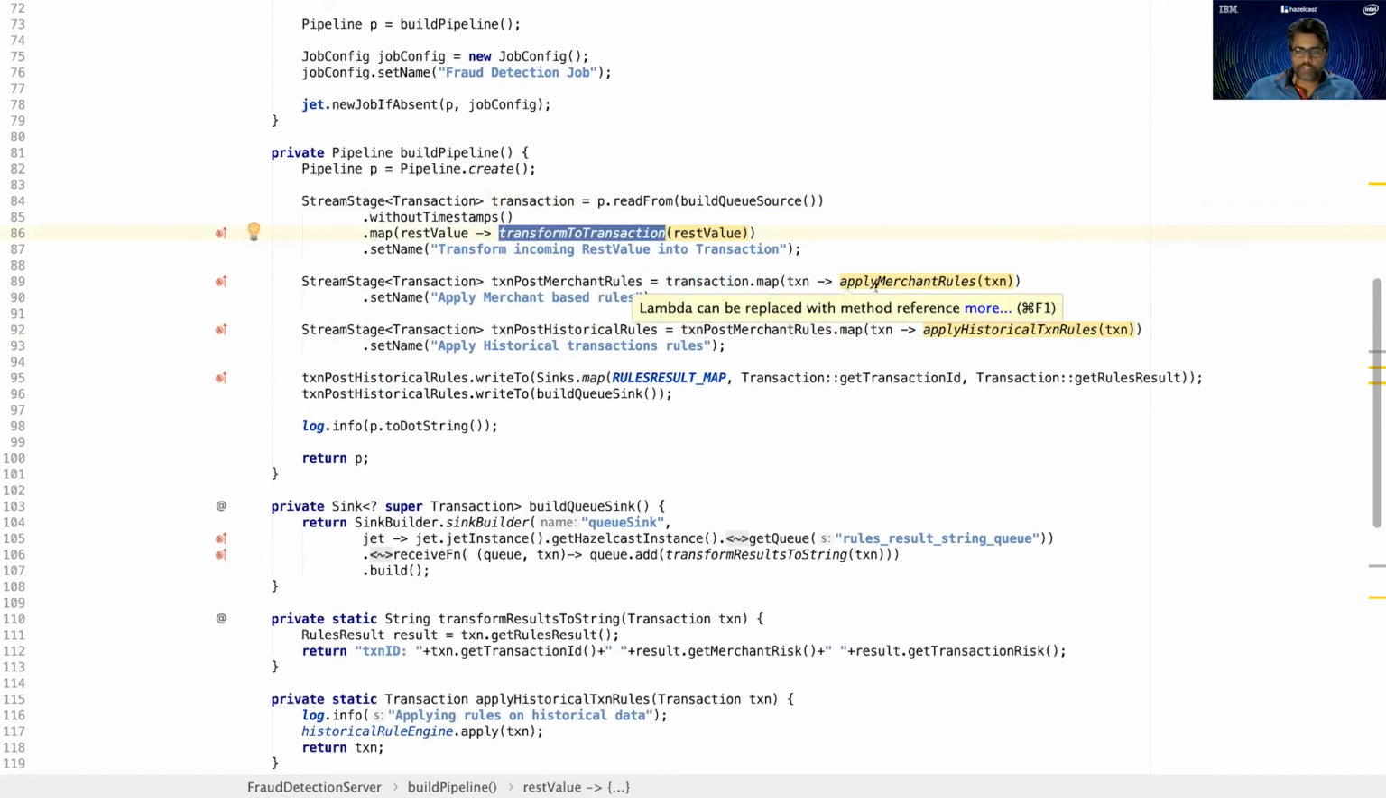Sending it for the first set of business rules, which is called merchant rules, and then sending it to the next set of business rules, which is historical transaction rules. And after that, we get the result. When we get the result, we extract it out of the transaction object and store it into a Hazelcast map called rules result, like the map that we saw on Management Center.